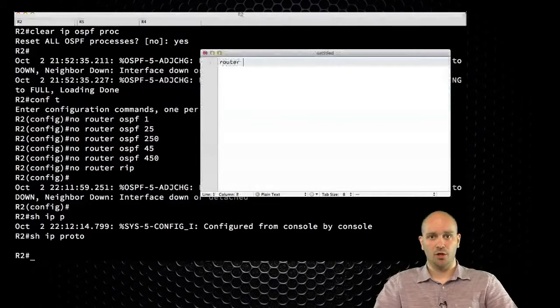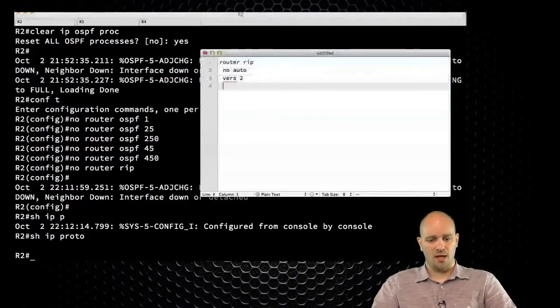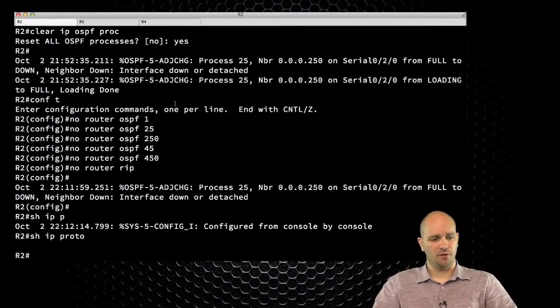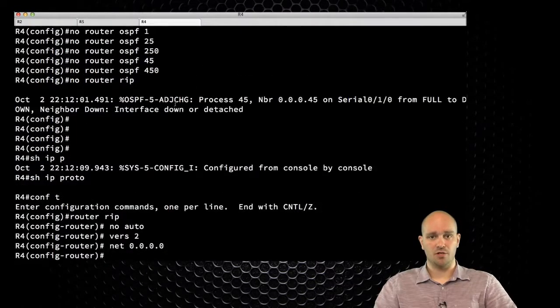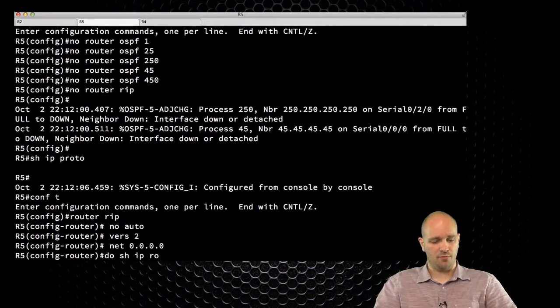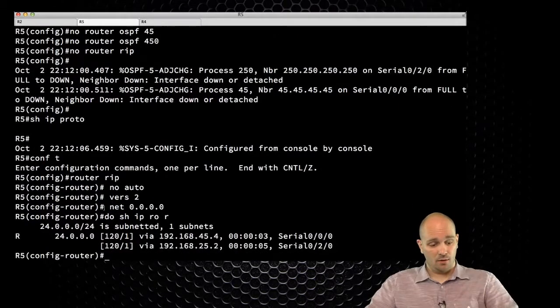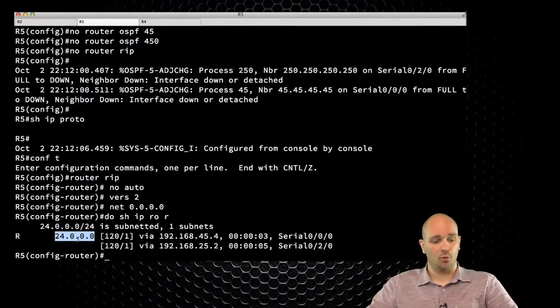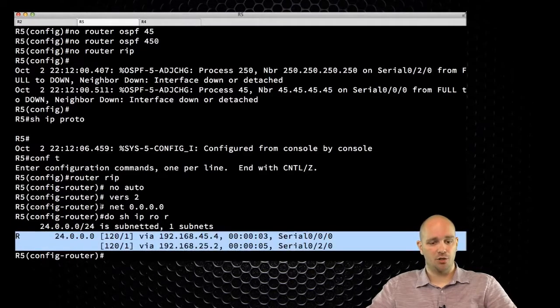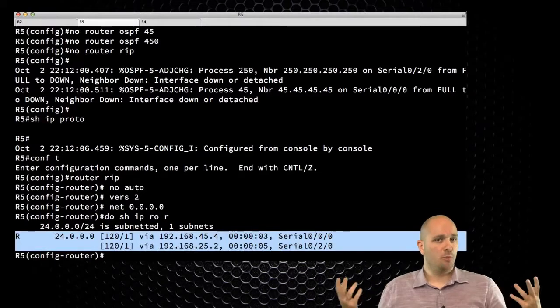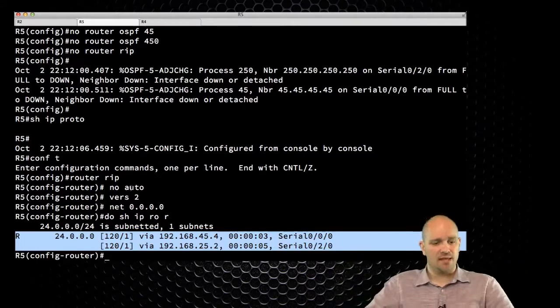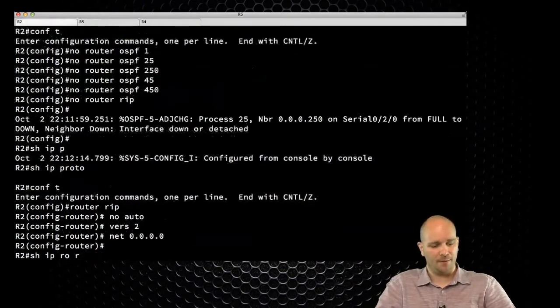And let me quickly configure router RIP. So router RIP, no auto-summary, version 2, and let's run RIP on all the interfaces. So this is going to be the configuration on R2, on R5, and on R4. Now on R5, if I do show IP route RIP, take a look, I'm receiving this route 24.0.0.0/24 from two of my neighbors. I'm receiving it from R2 and I'm receiving it from R4. Remember, that was the loopback 24 that we added to test that administrative distance behavior. So let me add now on R5. I actually believe that I already have it. I do have the loopback.